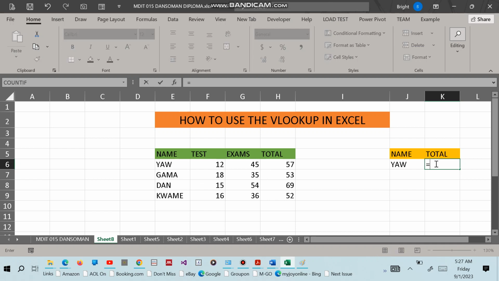So you type equal to, then you type the function Vlookup. So the function is equal to Vlookup. Then you click on the name here, then you bring your comma. Then you come and select your list. So here you have selected all the names, the test, exams, and their total.